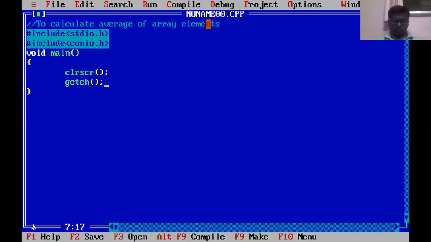Okay, hello everyone. Today we are going to discuss a simple program on how to calculate the average of an array element. Yesterday, in the last lecture, we discussed three basic things related to array. One is the declaration of array. Second is how to store the array elements, and third one is how to print the array elements. So today we will try to write the code to calculate the average of an array element.